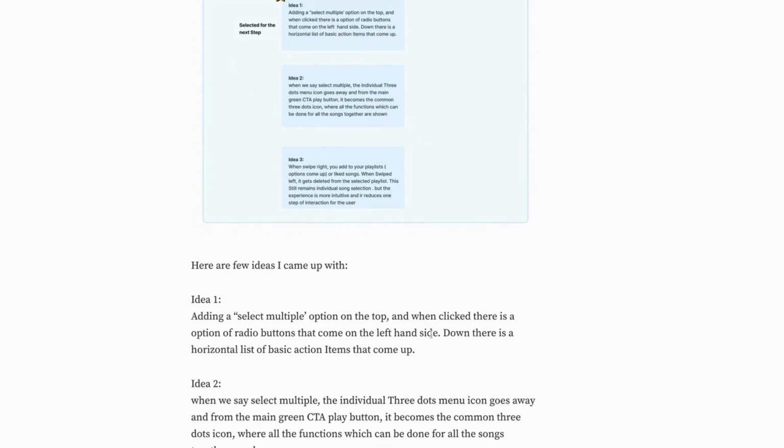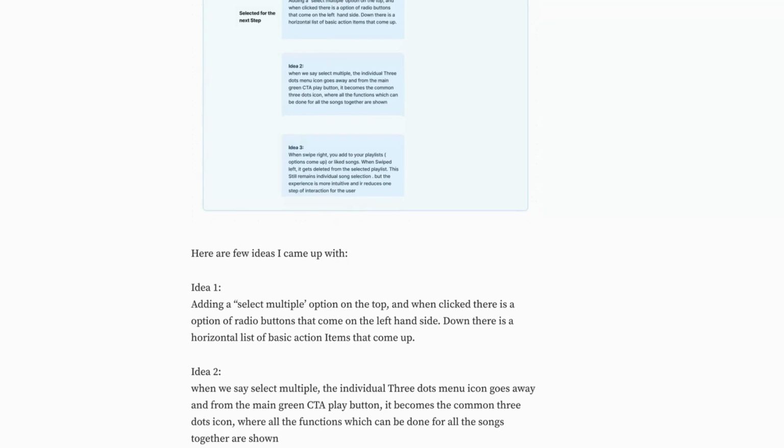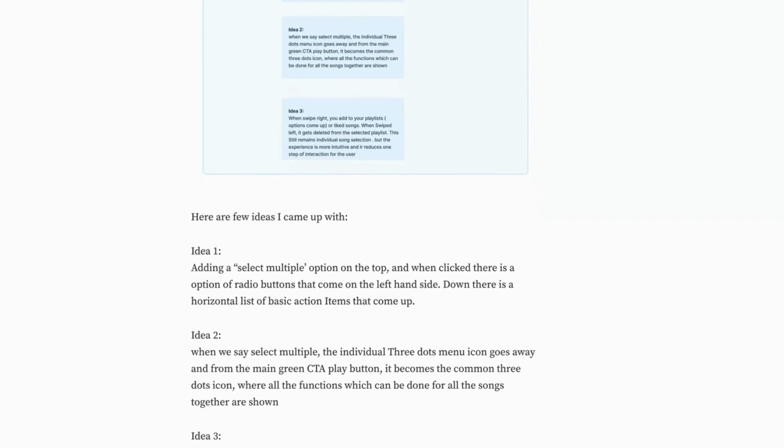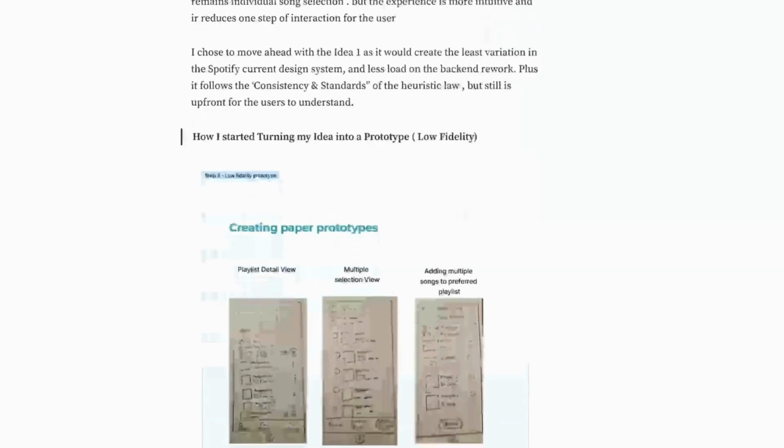And when clicked, there is an option of radio buttons that come to the left hand side, and down there is a horizontal list of basic action items that comes up. I chose this idea because, number one, it will follow exactly the current Spotify design system without disturbing it too much. It will be easy on the backend development also, and it's a very subtle change which affects the user activity in a big way.